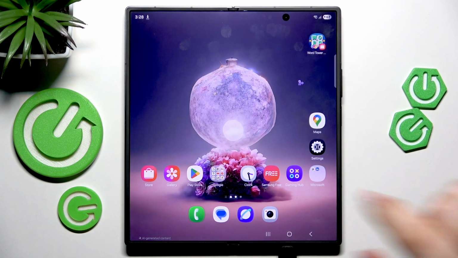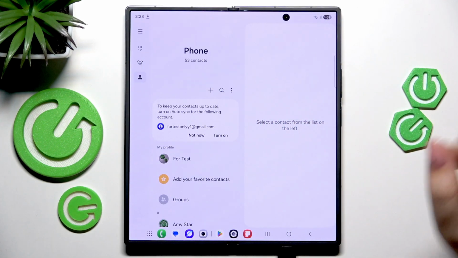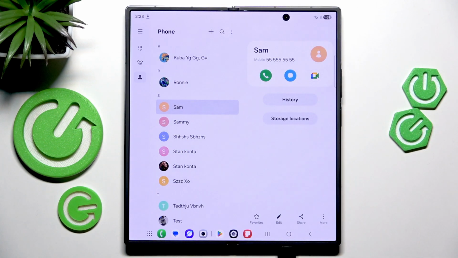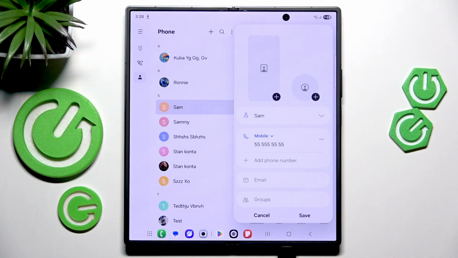So let's begin with opening your contact list, for example with the usage of the dialer. Then let's find the contact which you'd like to edit and tap on it. And then tap on this edit icon, so the pencil icon.